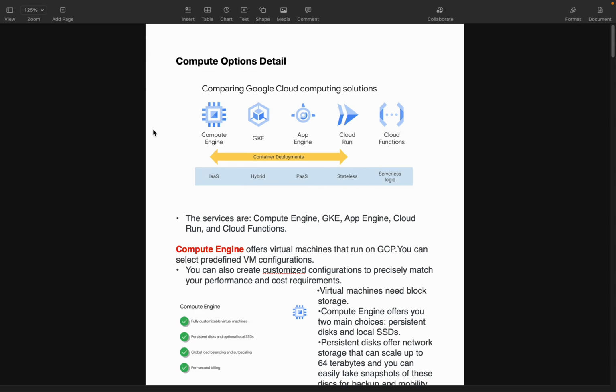Basically, I have divided this video into two parts. In the first part I'll be explaining compute options like Google Compute Engine, Kubernetes Engine and App Engine. In the next part I'll be explaining Cloud Run followed by Cloud Functions.